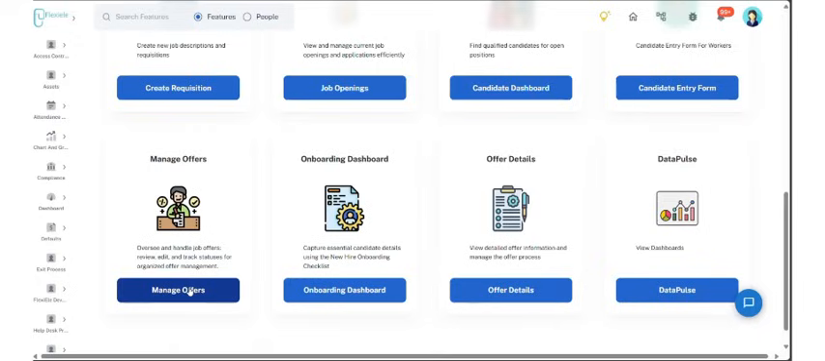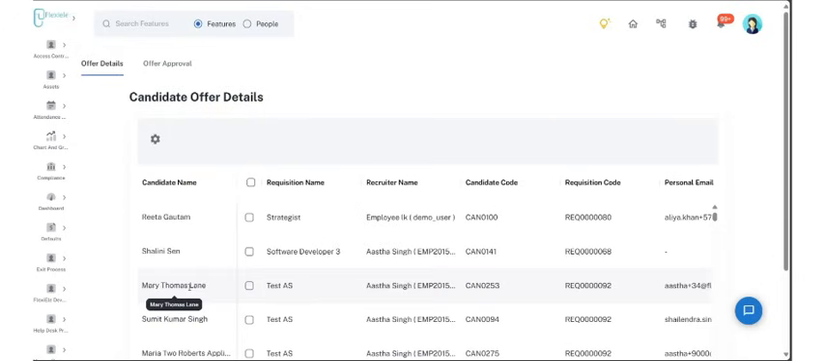Now we will move forward with the onboarding process of an employee. First, we will start with Manage Offers. As a manager, you can oversee and manage job offers by reviewing, editing, and tracking their statuses for organized offer management. The offer section is divided into two parts, which are offer details and offer approval.